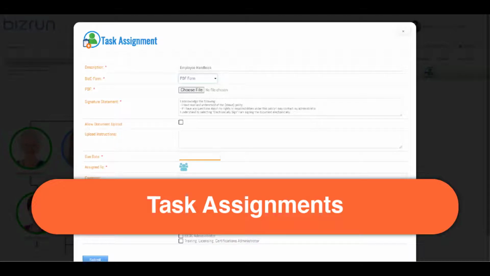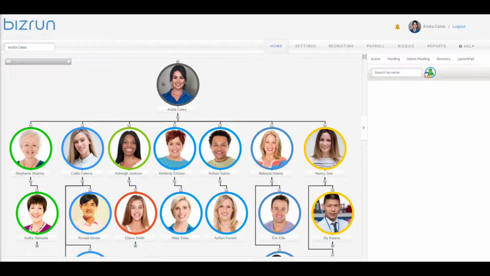This video will show you how an employee can assign a BizE-Form task to one or more people. For this demonstration, we have multiple characters in play in this fictional company. Arista is a system administrator and approver. Hilda is the initiator. The other characters are Stephanie, Callie, and Sly.